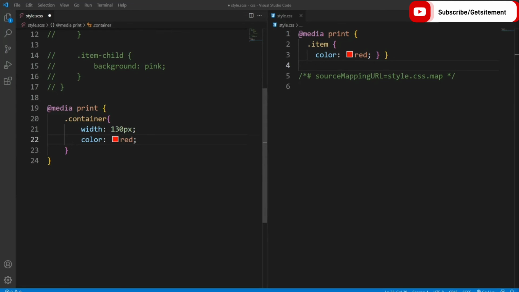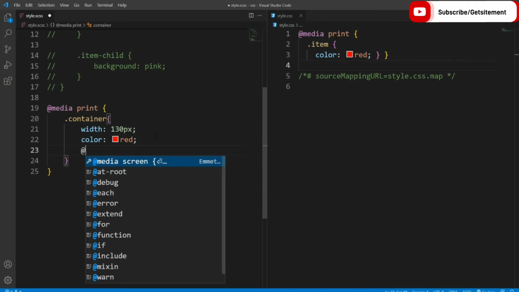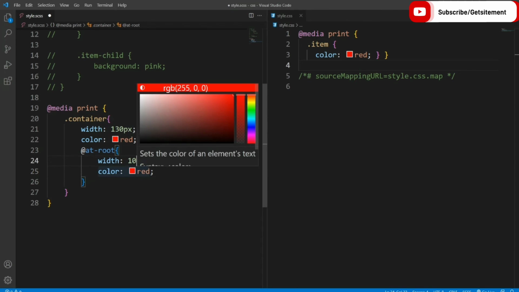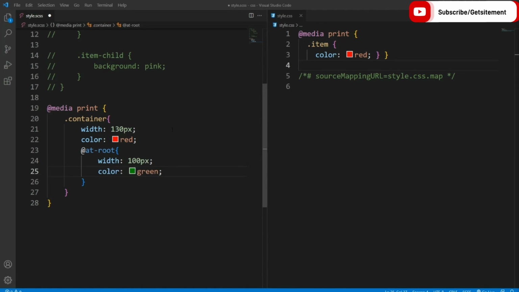So we create this CSS for print purposes. If someone tries to print the page, then it's going to print our container with 130 pixel and color red. But in our actual website, I don't want this color and width. For this, here I'm going to use our @at-root directive, @at-root. And inside the curly braces, here I'm going to use the same properties. But here I'm going to change the values. For width, I'm going to use 100 pixel, and for color, I'm going to use green. It means if someone tries to print our web page, then it returns 130 pixel width and red color. But on our website, it looks 100 pixel and green color.